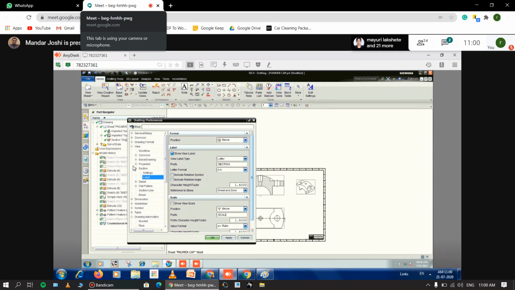Whatever the settings are, in the next class step by step we will discuss. For settings only we need one session, about 1 hour. So we will discuss in the next class how to set everything in the drafting, and how to save it permanently, just like in Creo. There is a setting file that we have to store separately. Similarly here also we have to do it. Okay, so I just click on OK.